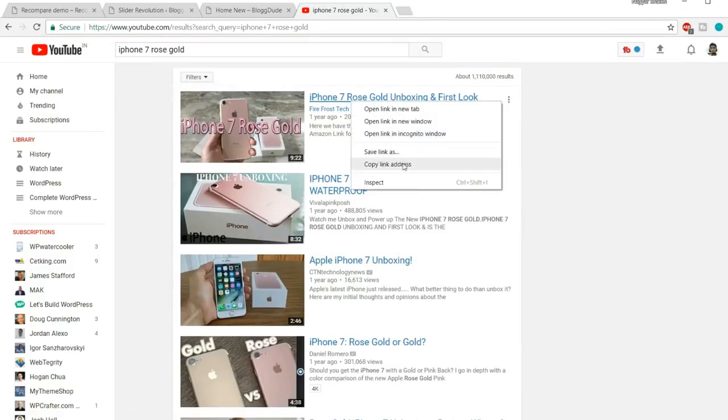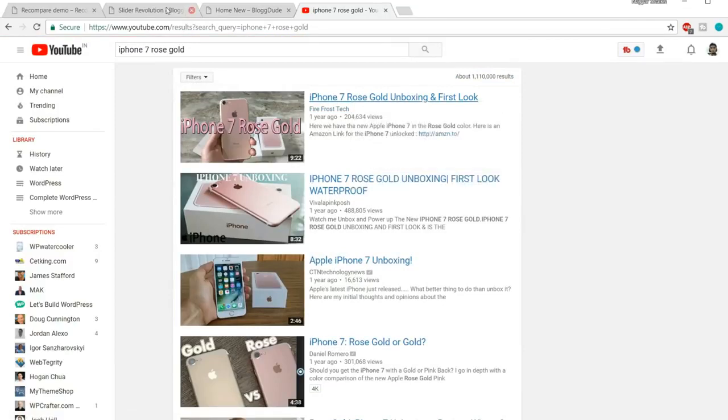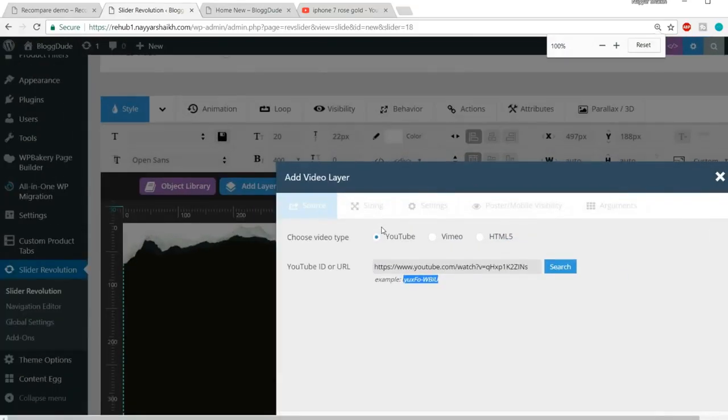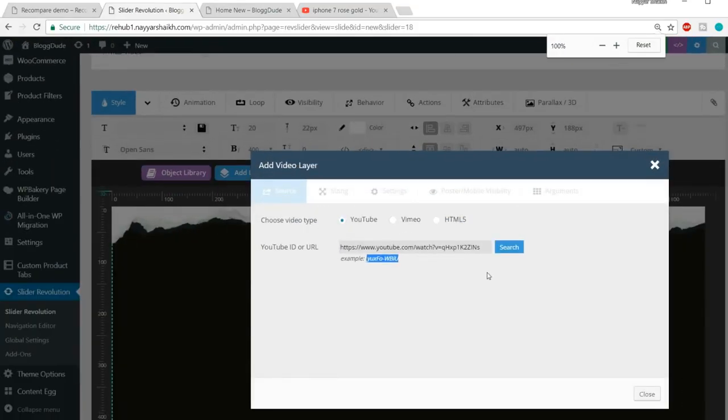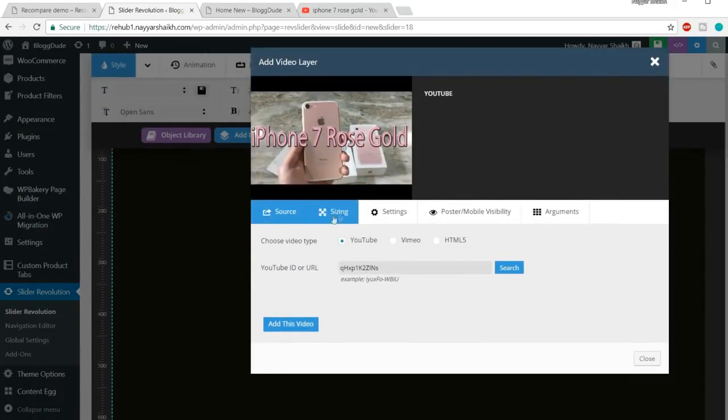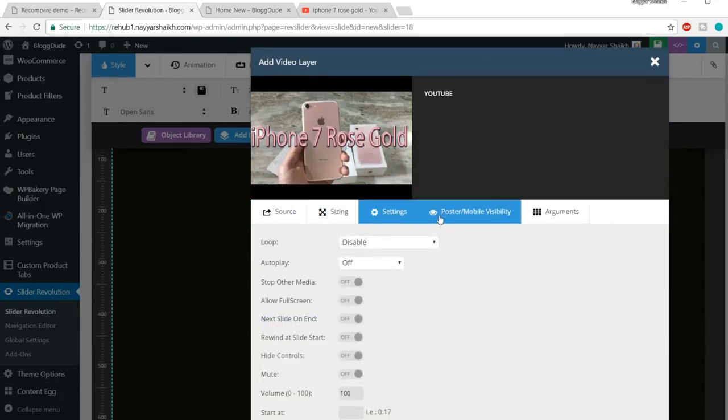Let's copy this video, copy video link address and paste it over here. And we just need this thing, the ID. Let me zoom in a bit. We just need the ID. So we can delete all these things and we just have the ID till here. Fine. Now you can click on search and you will find this video, and rest everything is fine.